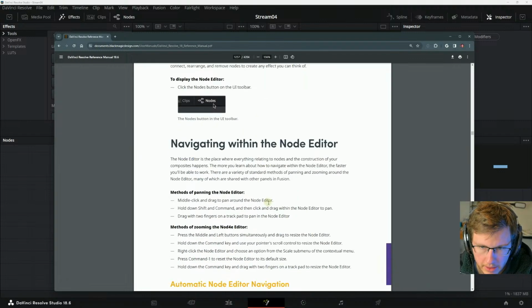All right. Navigating within the node editor. The node editor is the place where you want to be, where everything relating to nodes and the construction of your composites happens. The more you learn about how to navigate within the node editor, the faster you'll be able to work. Yes, that's why I'm doing this.